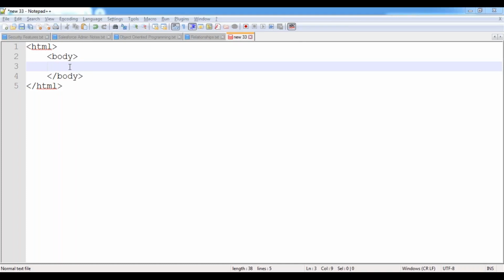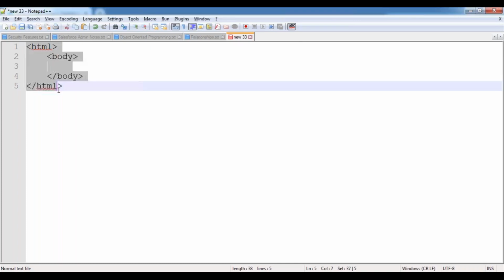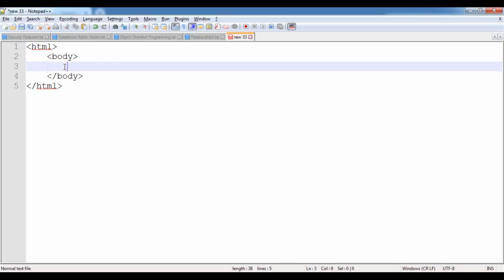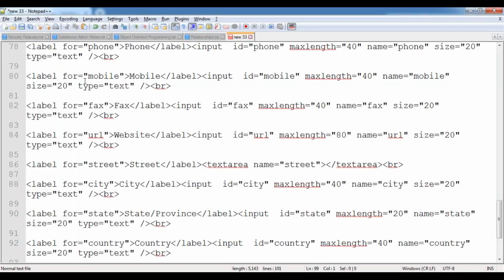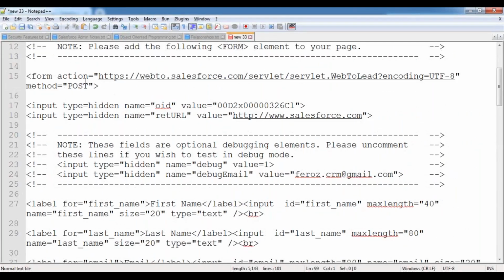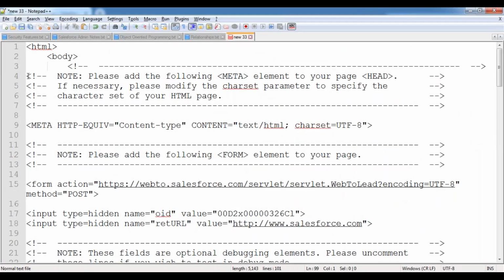Now, in this notepad editor, specify the HTML tag, the starting HTML and the ending of this HTML tag. Then the starting of the body tag and the ending of the body tag, and in between this body tag you can paste the content. Whatever content you have copied, you can paste in between the body tag. Inside the body tag, we can place this entire content.